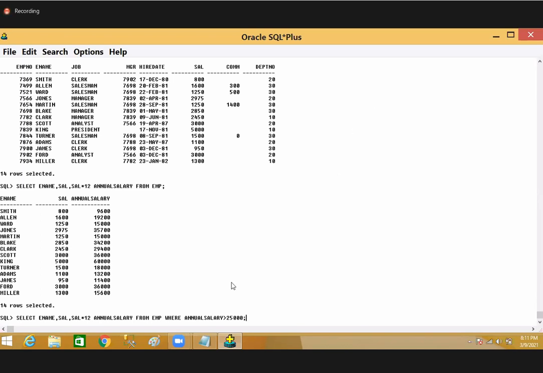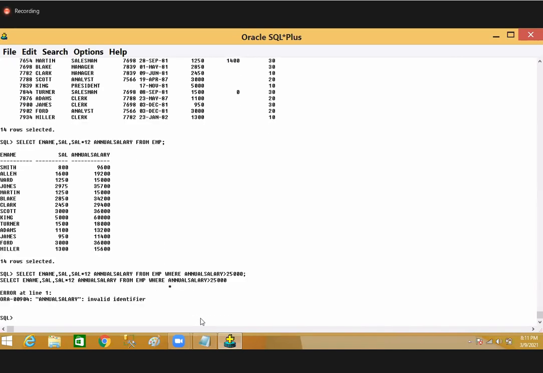Okay, so guys, here annual salary is not a column name. This is the column salary into 12, an operational column alias name actually. So this alias name I'm using in my where clause condition. Now what happened? You can see it is not allowed and showing some error. What is the error? Annual salary invalid identifier.